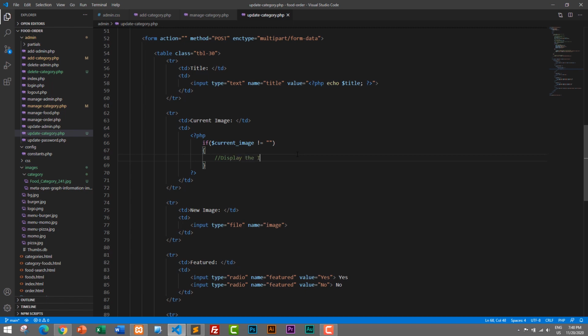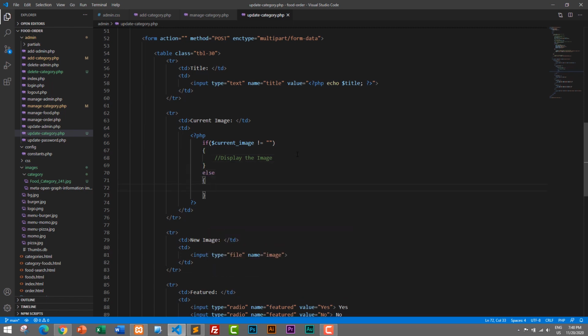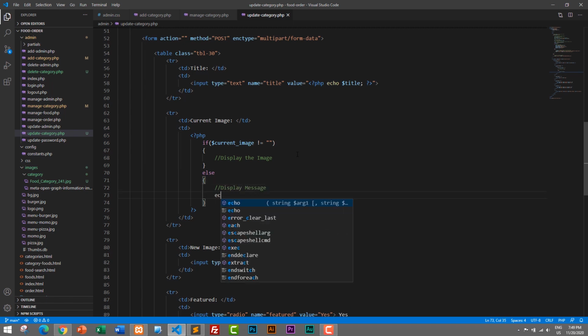Display will display the image, else display a message. So here I will add echo, and inside this echo I will create a division, div, division end, and here I'll pass class equals to error, and here let's pass a message called image not added. That's it. So this will work.